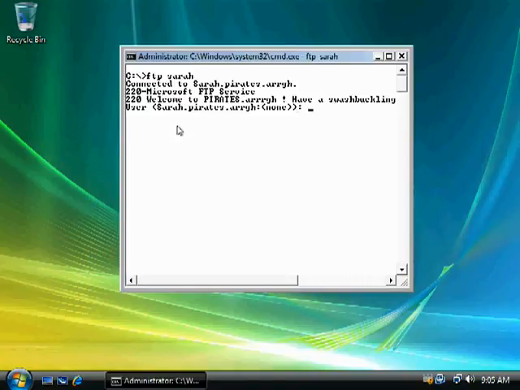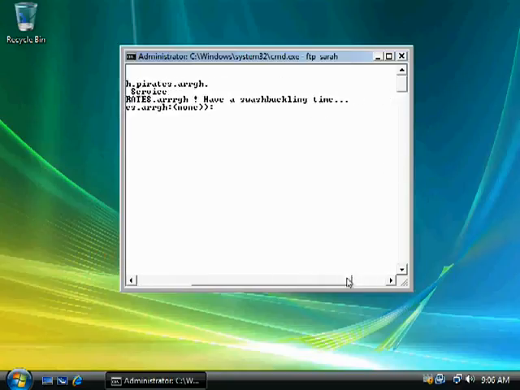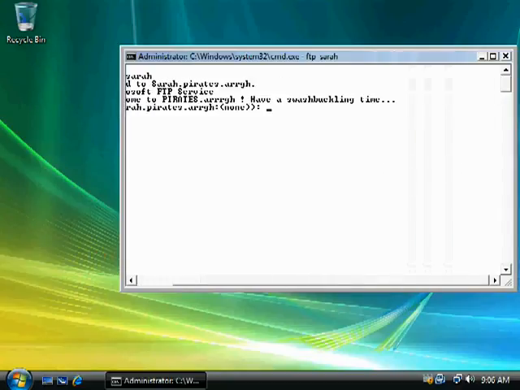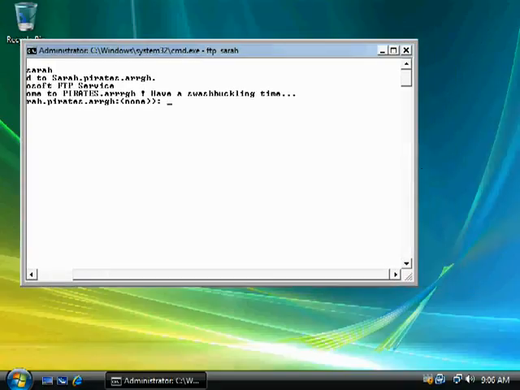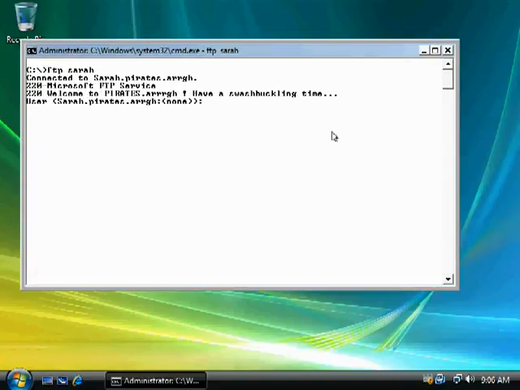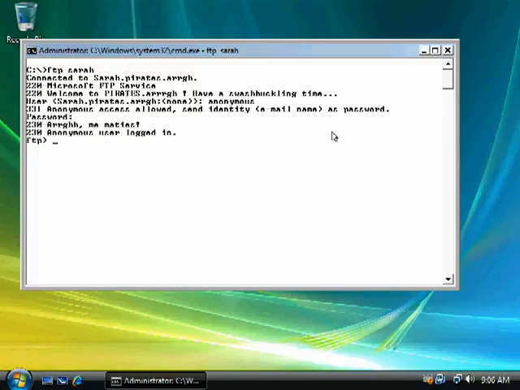I'm going to go ahead and FTP to the server. And the Microsoft FTP service says, welcome to pirates.arg. Have a swashbuckling time. Let me pull this out here. Okay, and this is anonymous access. So here's my banner and my welcome message, and we'll see my goodbye message when I log out. We're going to type in anonymous; anonymous access is allowed. It could be any password. I'll just put in www for World Wide Web. Notice it says Arg, me mateys. That's my banner message. Anonymous user logged in.